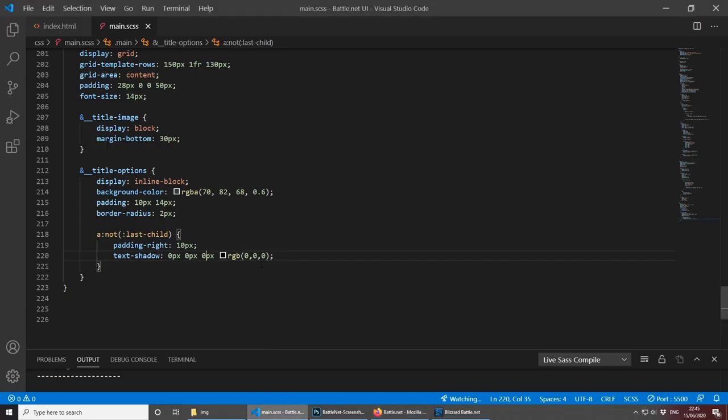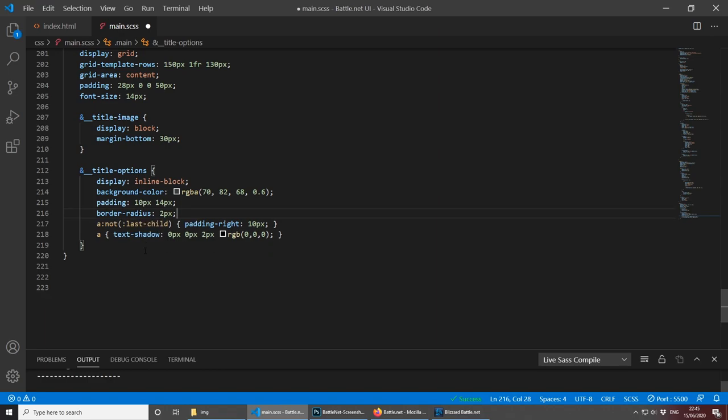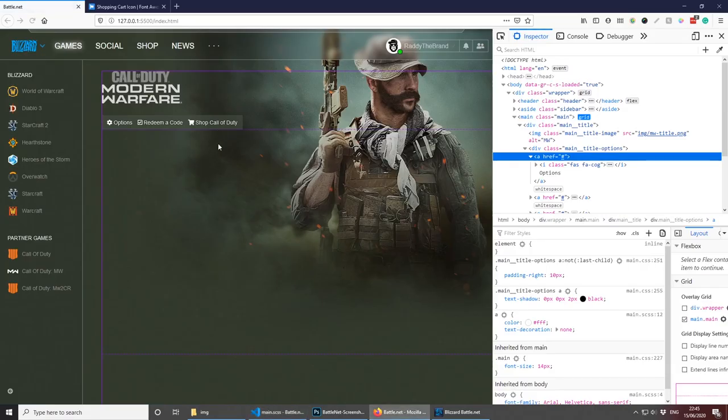I think this was just 2 pixels. And I'm gonna have to do another link, which is really annoying now, but that's just the way it is. And let's just remove this spacing that we don't need. Save this. And hopefully, if we go back, all of the text has a little bit of shadow now, which mimics the original.